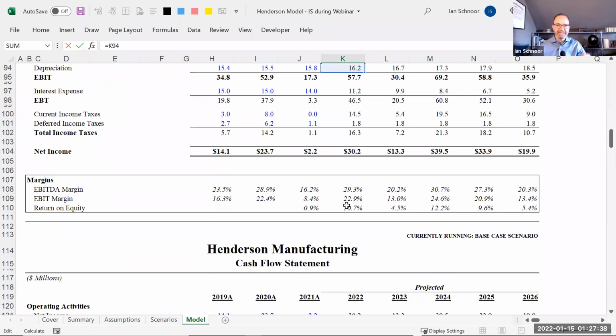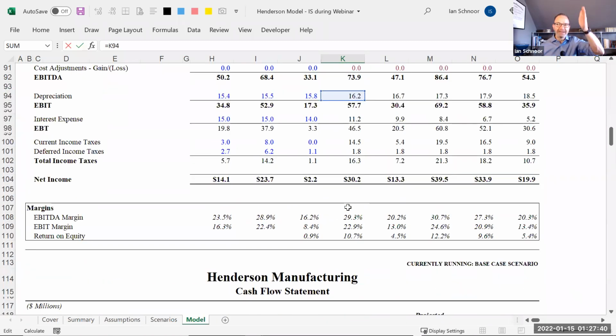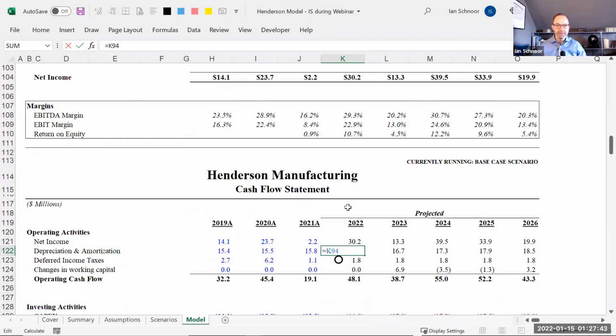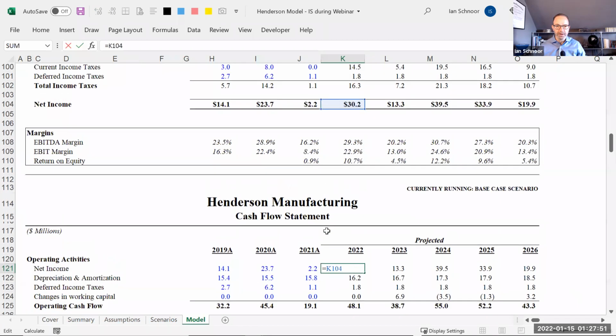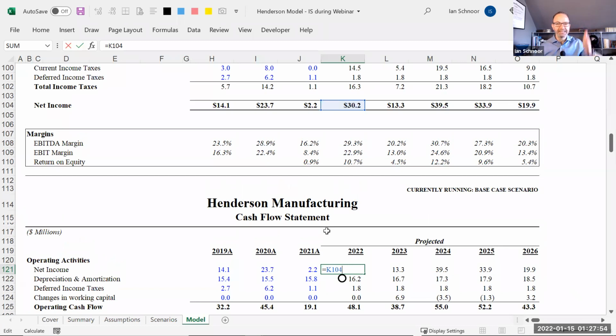It's really easy, very simple to build and to check your model when you keep it vertical. The cell is in the same column. Look at this. It says equals K94. This one says equals K104. It's in the same sheet. It's in the same column. We're going to minimize errors.